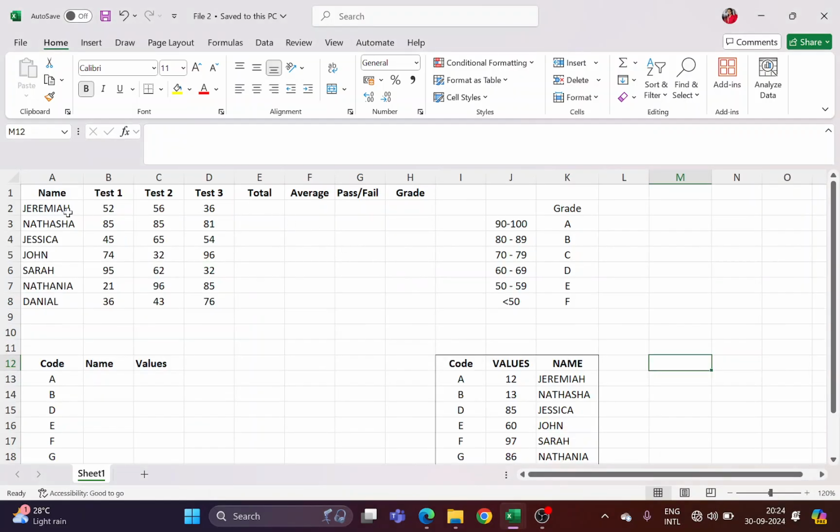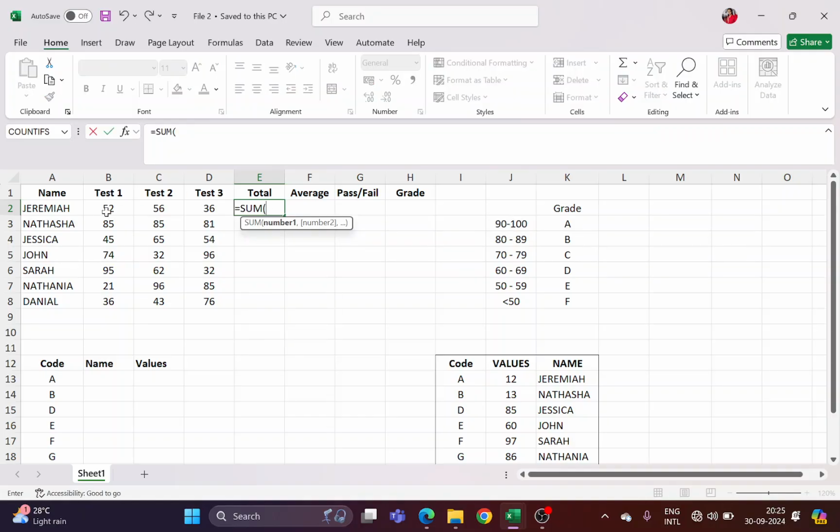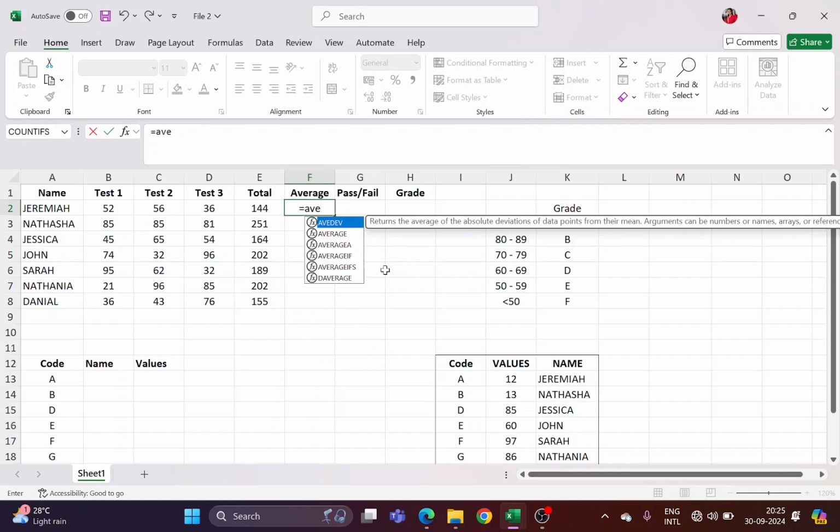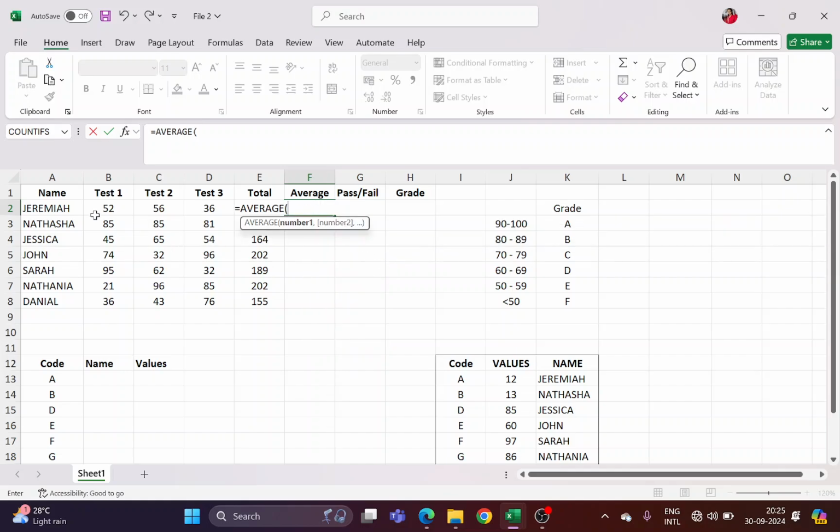Now, names of the students are given, and I've taken 3 test marks. We're going to find the total and average, display if it is pass or fail, and then find the grade. To find the total of the 3 test marks, the function we use is sum, for the 3 test marks of this student. Enter, and then you replicate down.